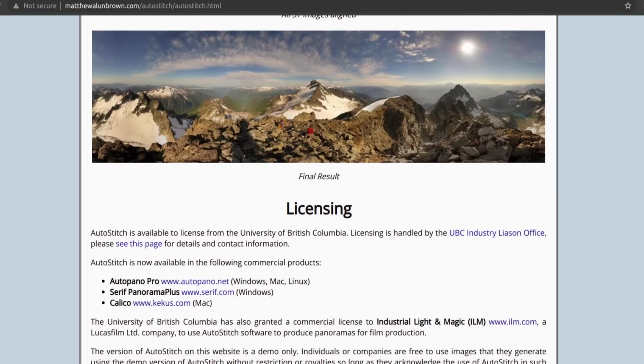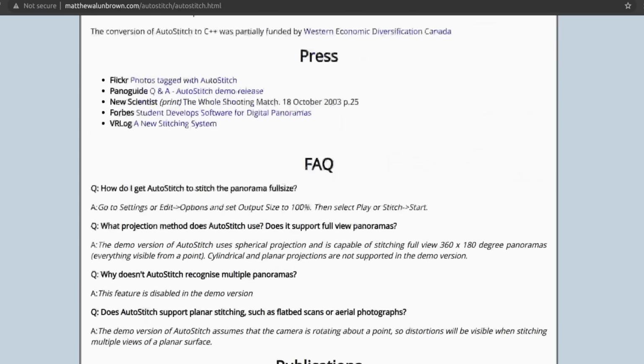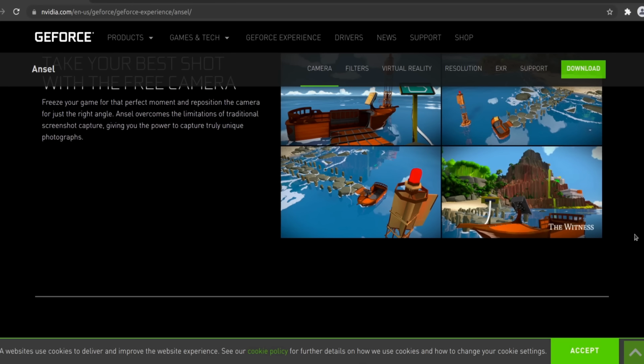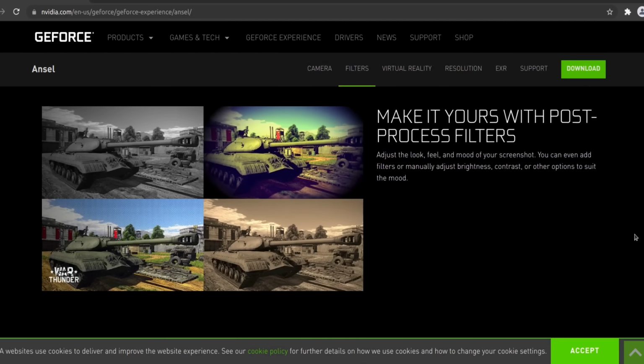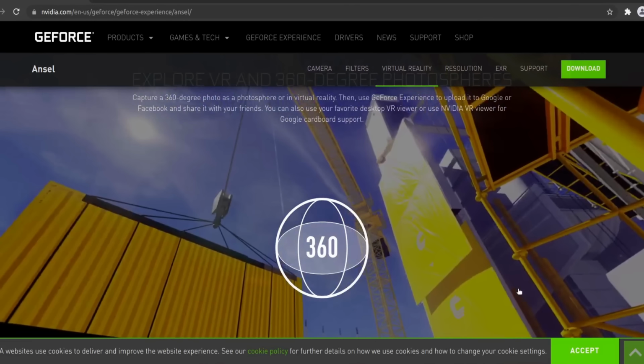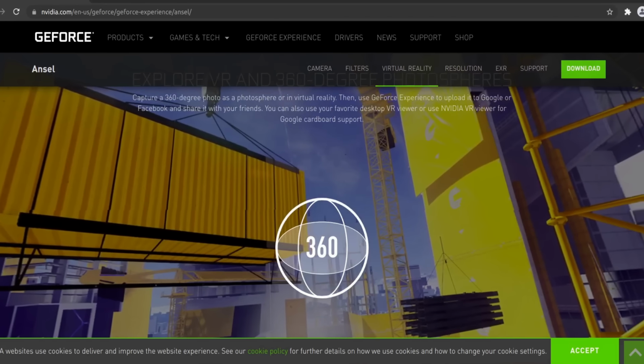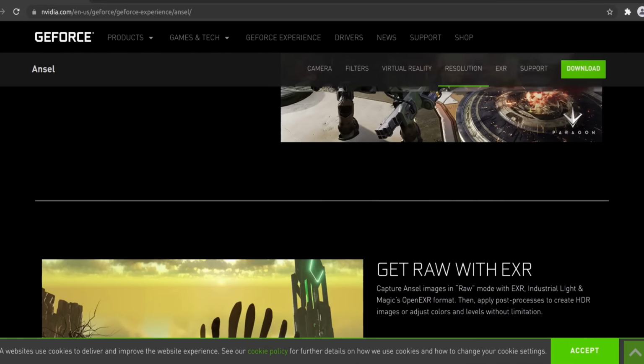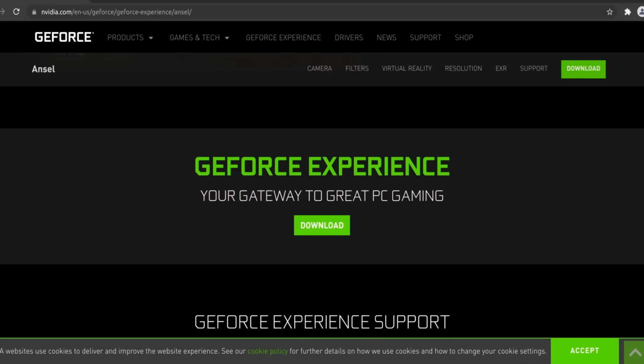All the tedious process that I just described is not necessary if you have a game supported by NVIDIA's Ansel, which takes 360-degree screenshots for you. So I had to do this for many locations, and the result was not always perfect, but it'll do.